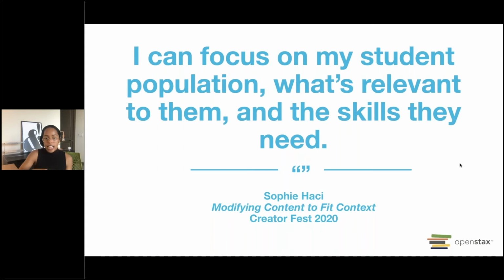What's great with OER is that you can really focus in on what your student population is, what's relevant to them, and the skills that they need, and then adjust your book essentially to fit that. But at the same time, with something like OpenStax, you have this comprehensive thing that already exists, and then you can just build on it or swap things out here and there.